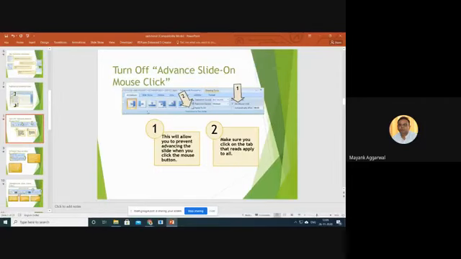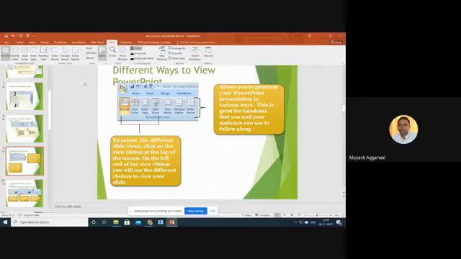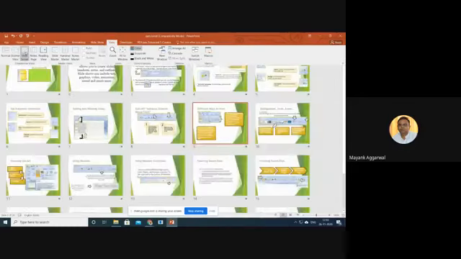So many things can be done, and there are different ways where you can view. You can view it as a slideshow, you can view it as a normal. This is a normal view. If you click on outline view, the view will change. See, this is an outline view. If I click on this, then all the slides would be sorted in an order.